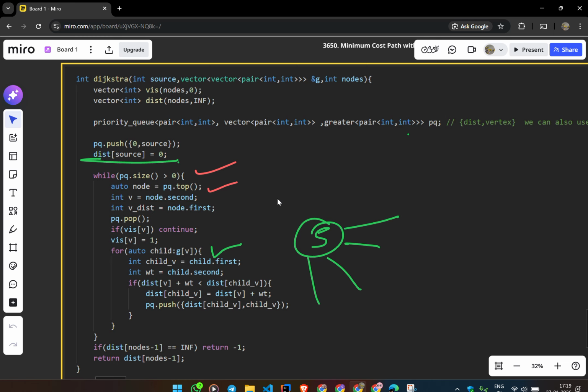In this for loop all the children will be taken and visited. For the child of vertex v, this will be the weight for that particular edge. Then if the distance plus weight is less than the already present distance, we will update that distance and push that particular distance, if it is less than the already existing distance.